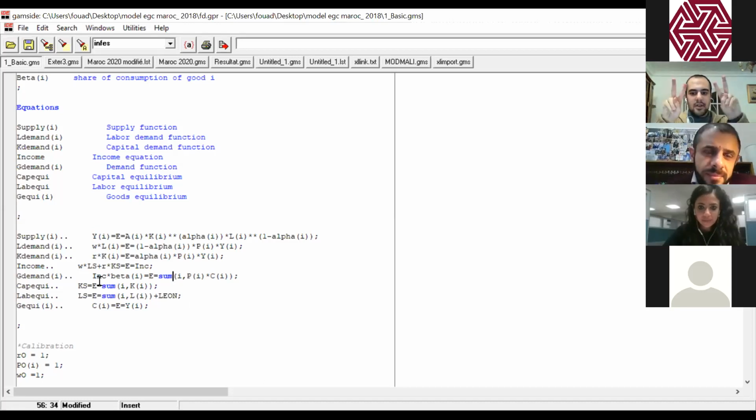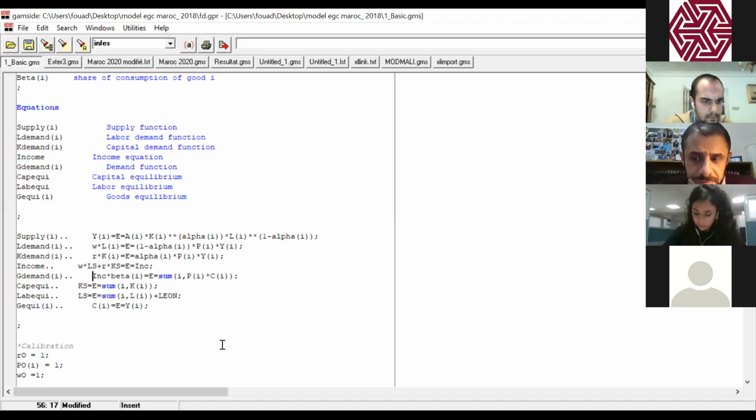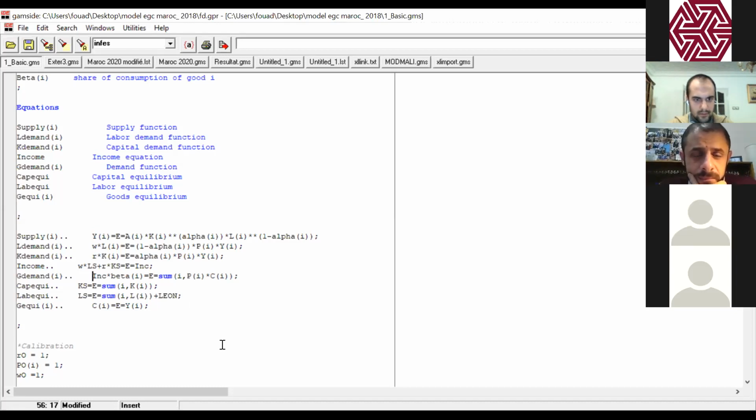Because the two shares are complementary. That's the conceptual answer, but from GAMS's perspective, what would be the error in this case? No, Shana, we can't hear you. If we sum from one side, we should also have a sum from the other side.